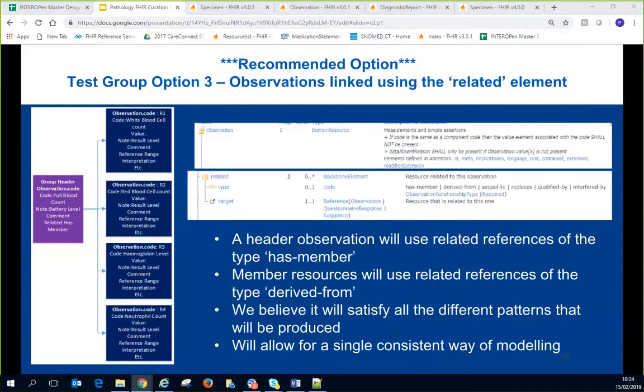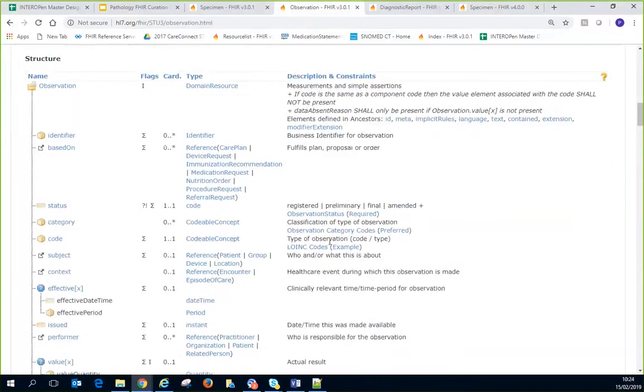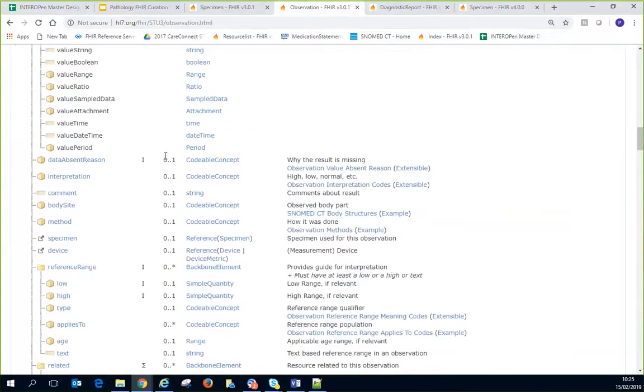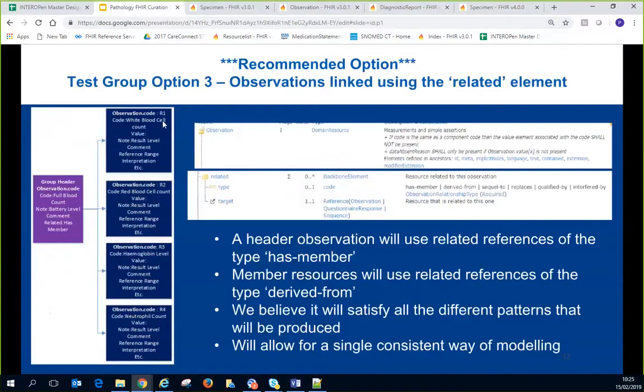Again, we'd look at the observation resource, and we'd use the code to hold the test group header. It's probably worth pointing out, I think Chris from TPP, or Will, asked about the value. Obviously, it's an optional element, so you wouldn't necessarily expect a value at the header level. Then we'd use the related element to relate other observations that contain the results, so you end up with a sort of nested observation structure.